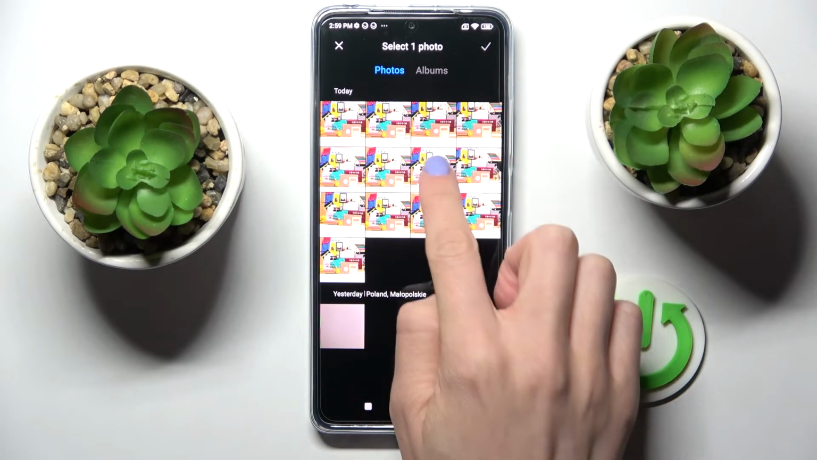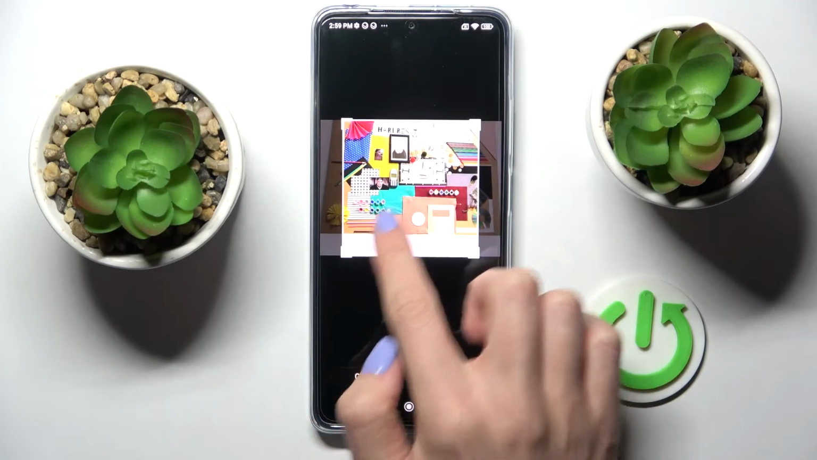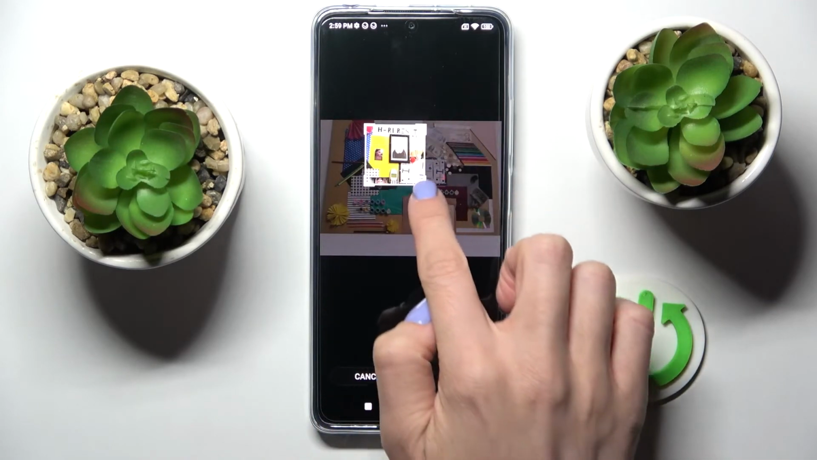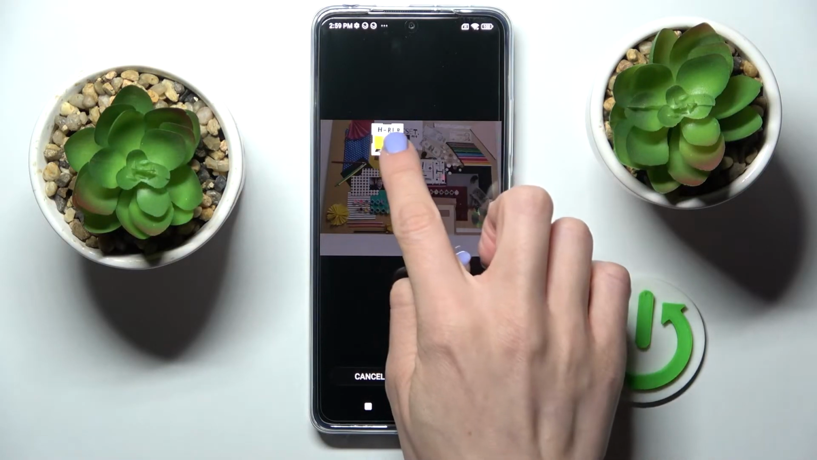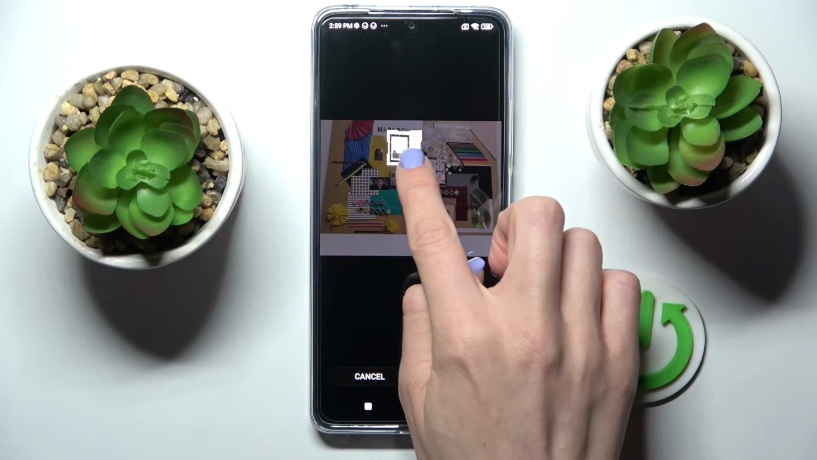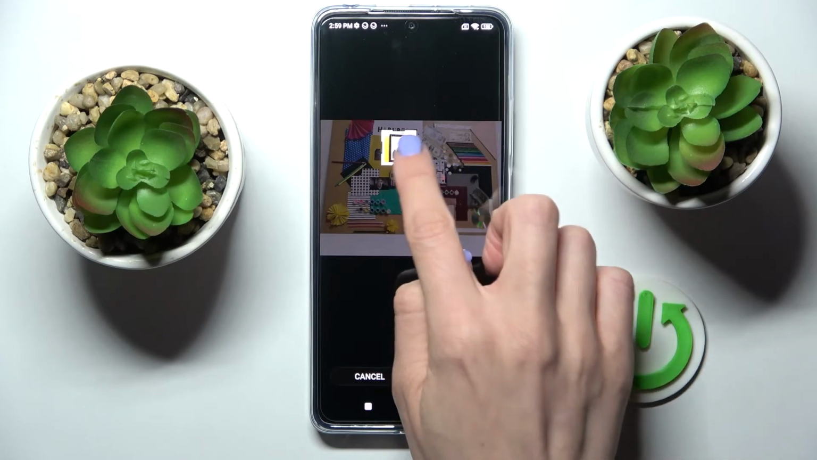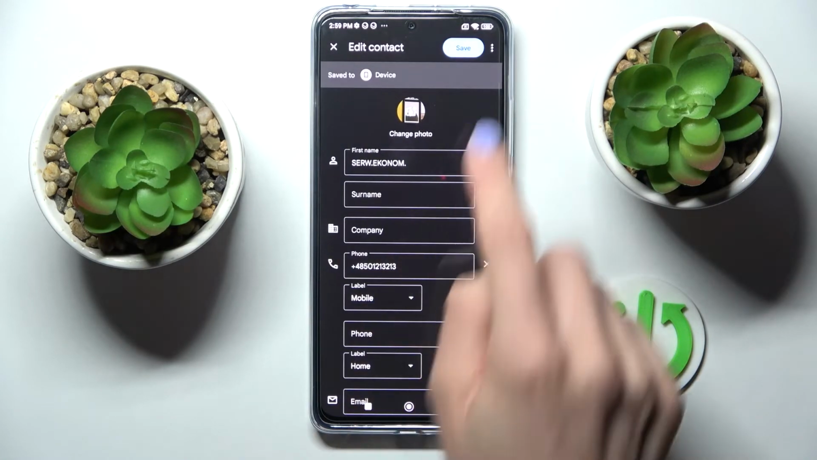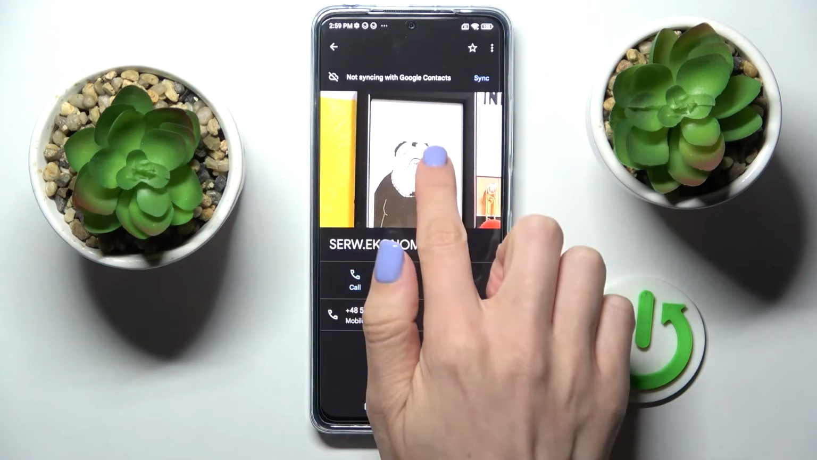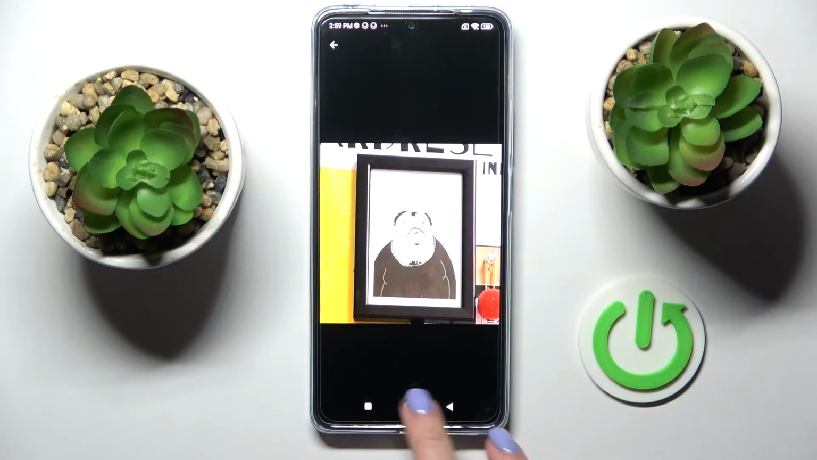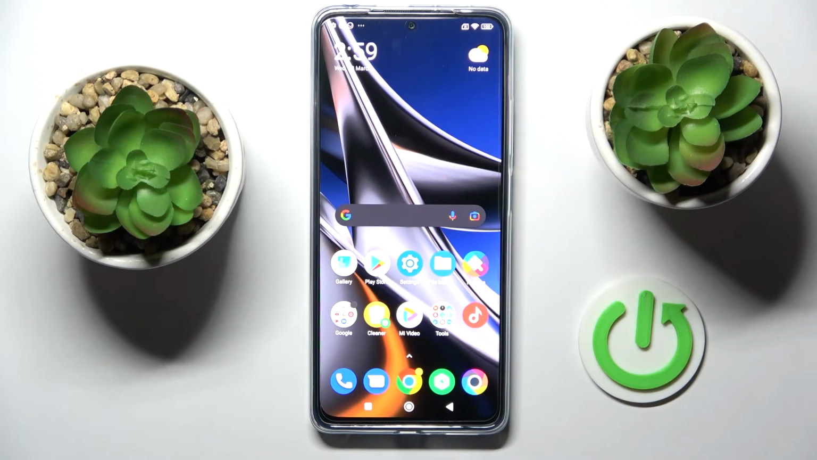And now just pick the picture that you would like to apply. You can smoothly personalize the picture, just like this. And tap on OK. Then click on Save. And as you can see, from now on, this profile picture is assigned to this particular contact. And that would be all. This is it. This is how you can add photo to contact.